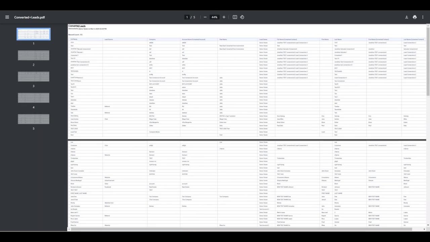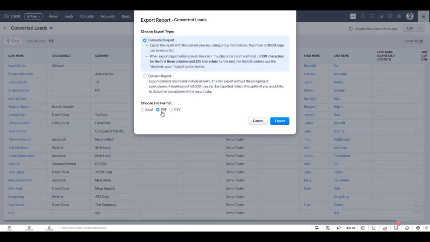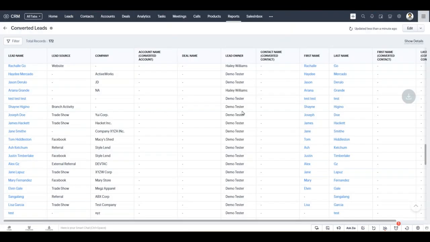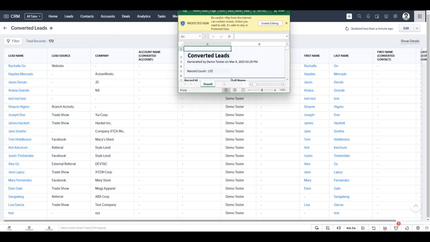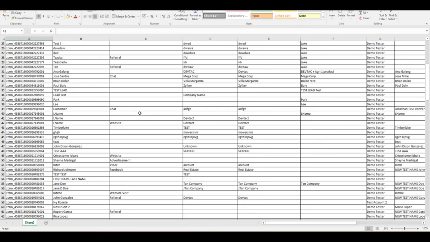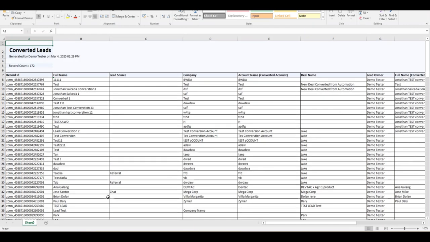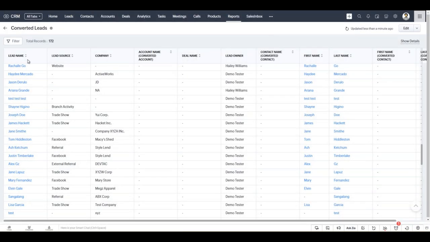Of course, it's not just PDF. You can also export it as an Excel file or a CSV file. So that's how you use the Zoho CRM's pre-built reports for your sales analytics.